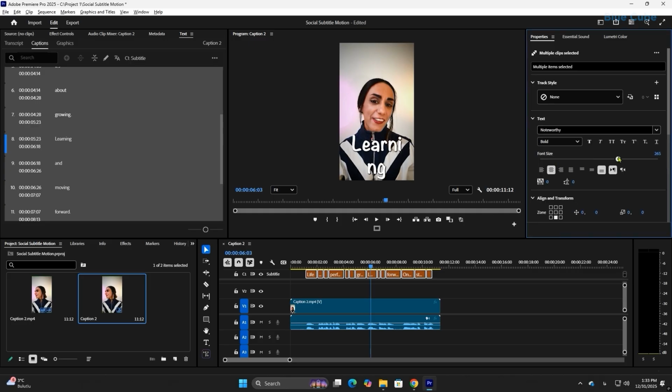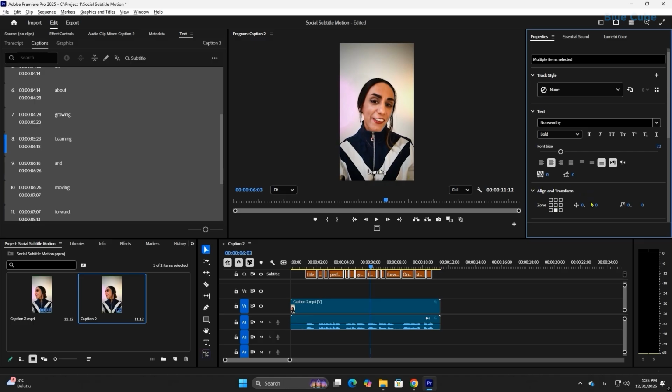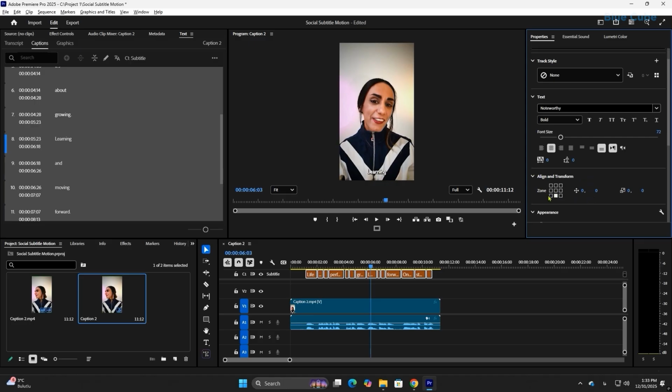I can make all the subtitles bigger or smaller. I can align them left, right, or center. One important thing here is that I can choose exactly where the subtitles appear on the screen. For example, if I click the bottom center option, the text will be placed at the bottom center. I can also place it at the top or anywhere else I want.